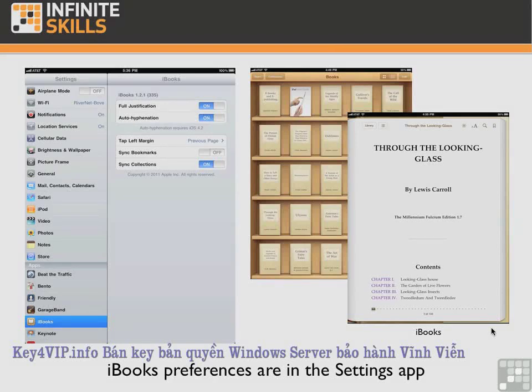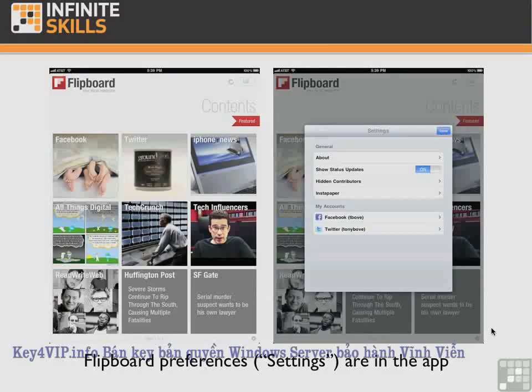But Flipboard, on the other hand, puts all of its settings in a modal view on top of the main view, as you can see on the right. Here you can change things like you can show status updates, hidden contributors, and so on. You can change your Facebook and Twitter accounts, etc.